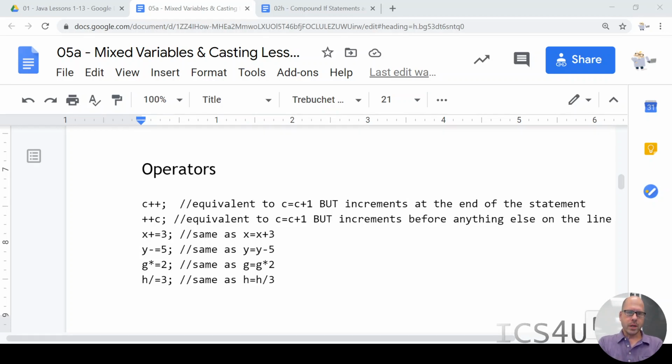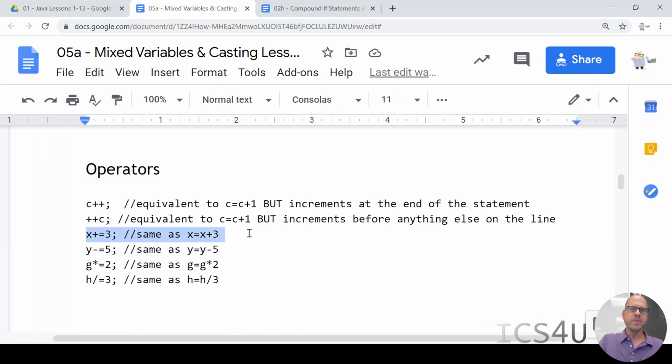The other things that I want to show you: x += 3. Take a look at that line there, x += 3. That's the same as x = x + 3. So what it's doing is it's taking the value of x and incrementing it by 3. So if the value of x was 5, it's going to add 3 to it, and it's going to make it 8.